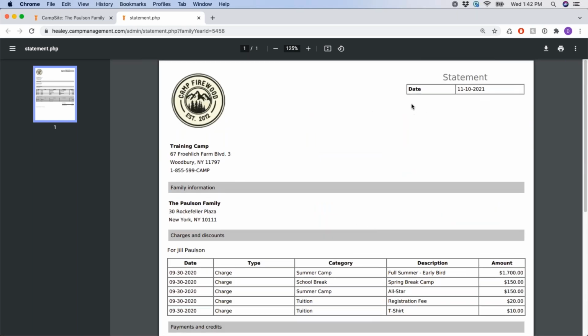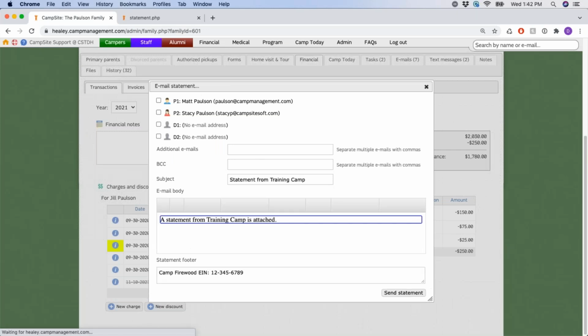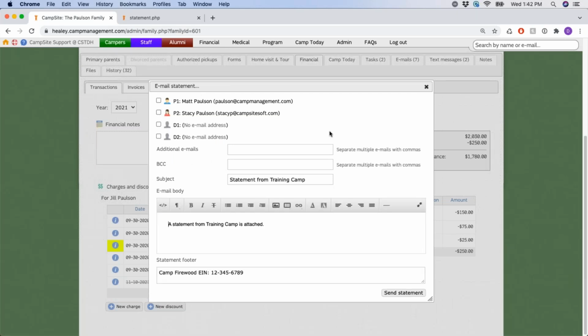Obviously, the logo and whatnot will be specific to your camp. So if you double click on the envelope icon, you have the ability to email a statement to any of the parents on file. You'll notice that you don't have the same customization options. You don't have the ability to add merge fields or anything like that in this window.